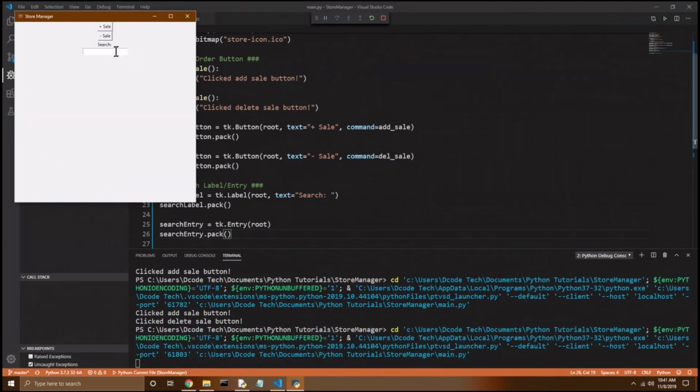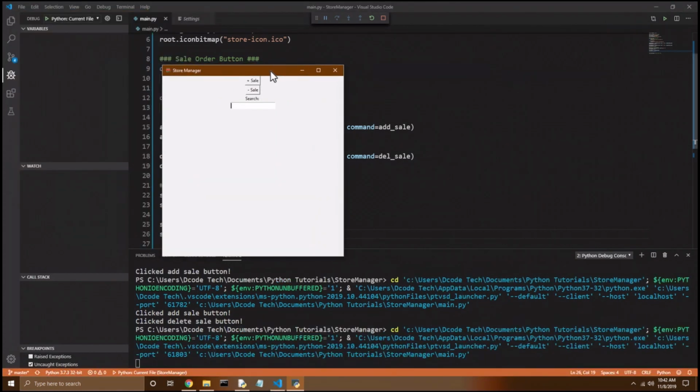And you see now we got our search label in our box. Now, of course, because we're packing things in, it looks really dumb and not like my layout, but once again, we'll get to that in a future video.